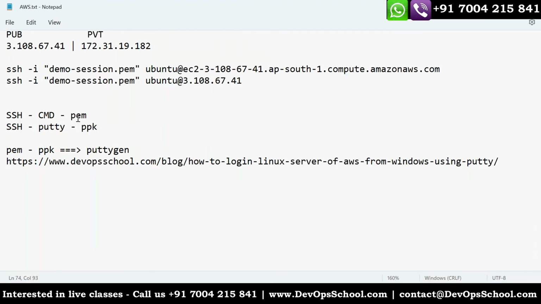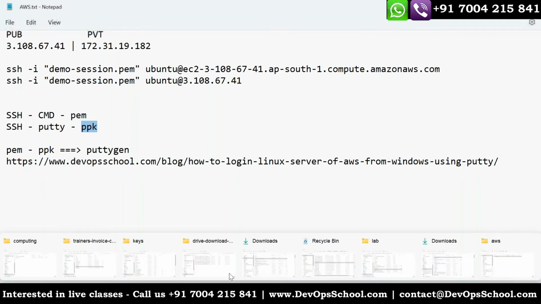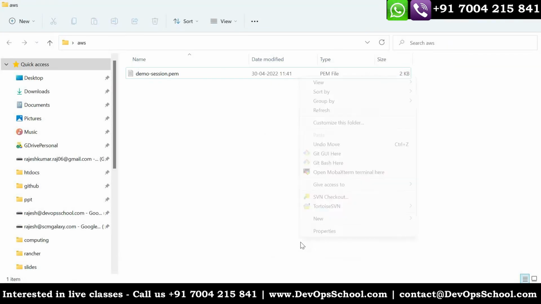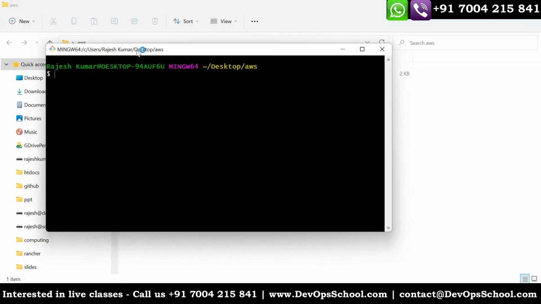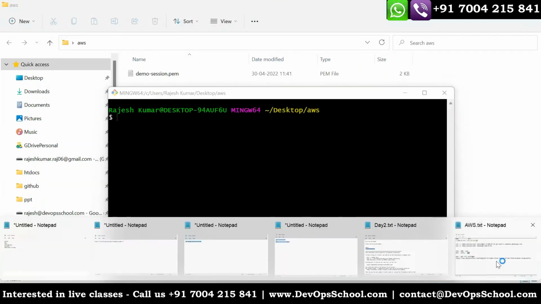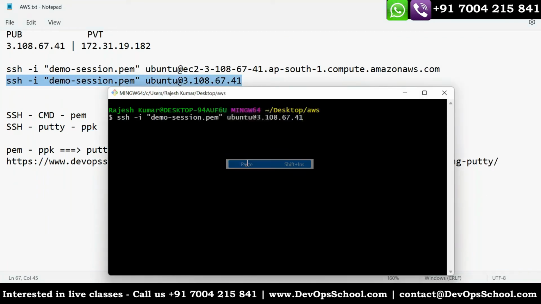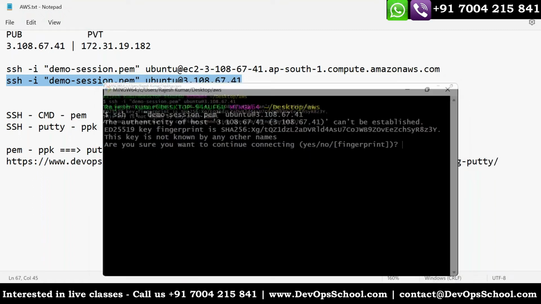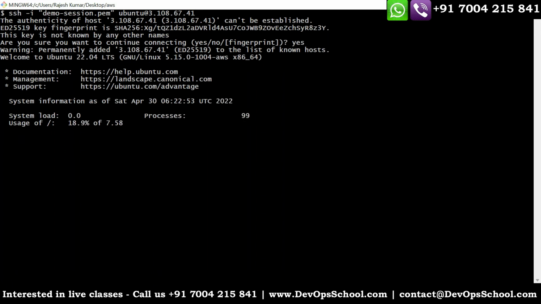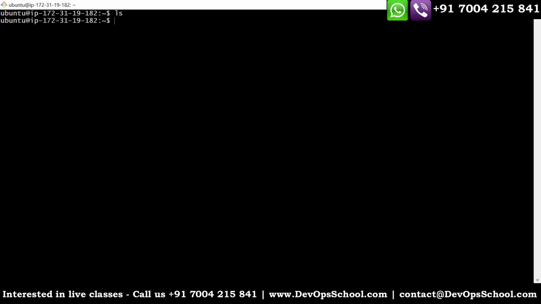But right now I'm using SSH with a PEM, so I don't need to convert to PPK. If you are using PuTTY, then you need a PPK, mind it. So here I'll click on here. I use bash for SSH, and the key is in the same directory. That's all. And guys, you log into the box and do whatever you want. You want to become root and do something, you can.